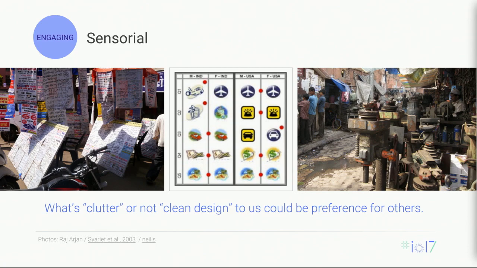Another really interesting example is information density with respect to high context and low context environments. The center image is from a really interesting study that showed that users in Indonesia preferred icons that depicted more of the surrounding context of the object and more detail in the icon depictions, whereas users in the United States preferred the more abstract, simple icons or more low context designs.